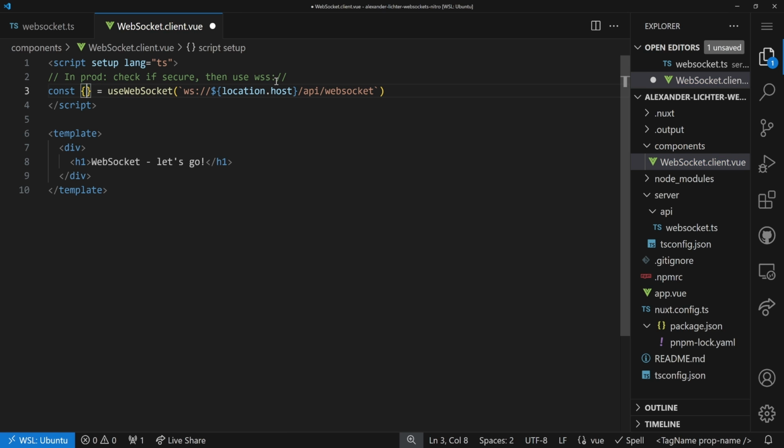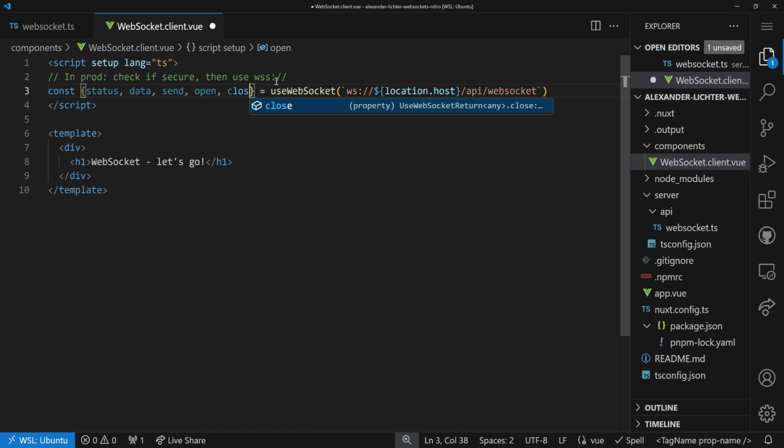And what we get out of here, we get the status, we get some data that might be sent. We have a send function to actually send data. And we have an open and a close function, which we probably don't really need, but let's still provide them.